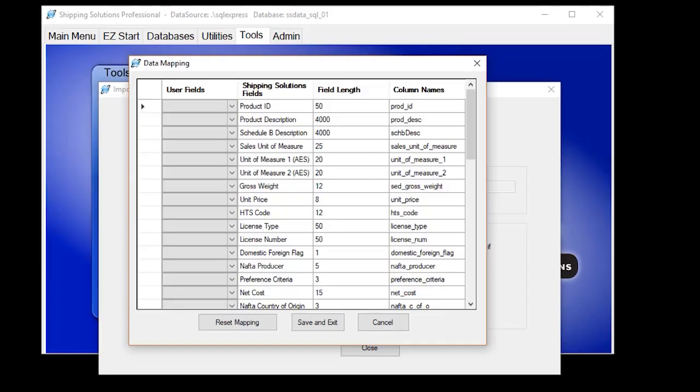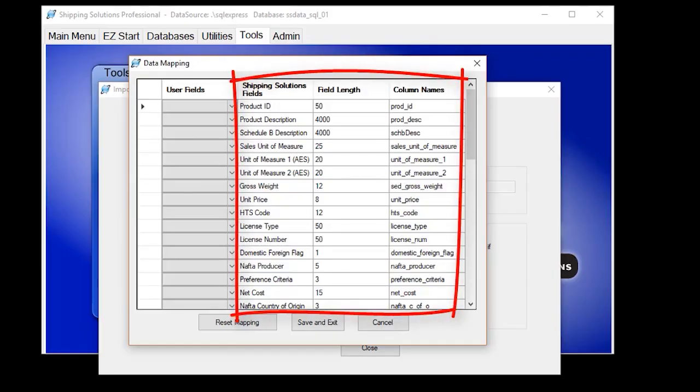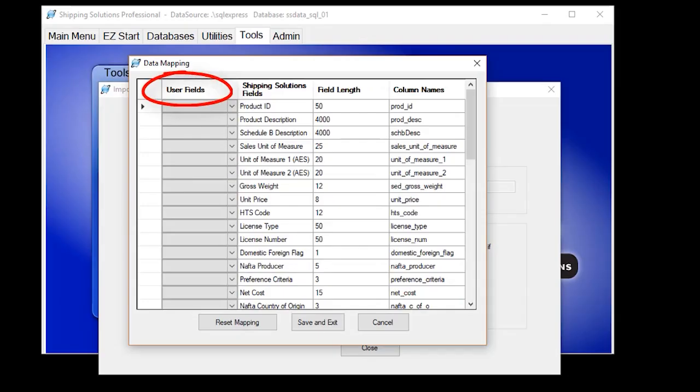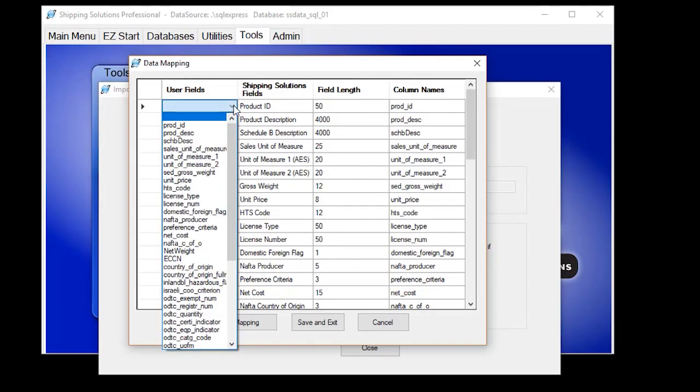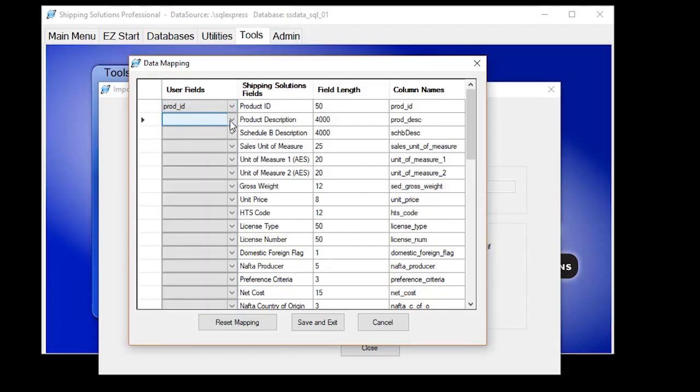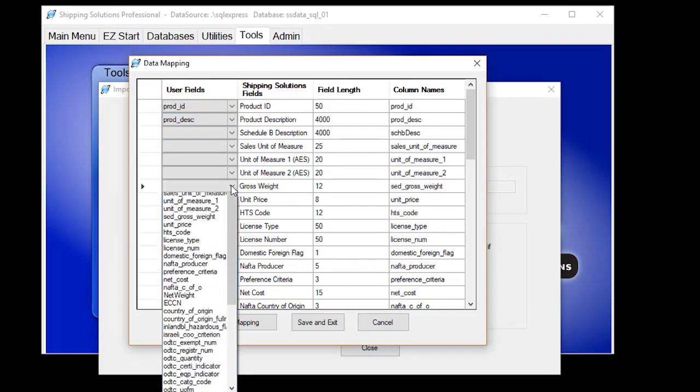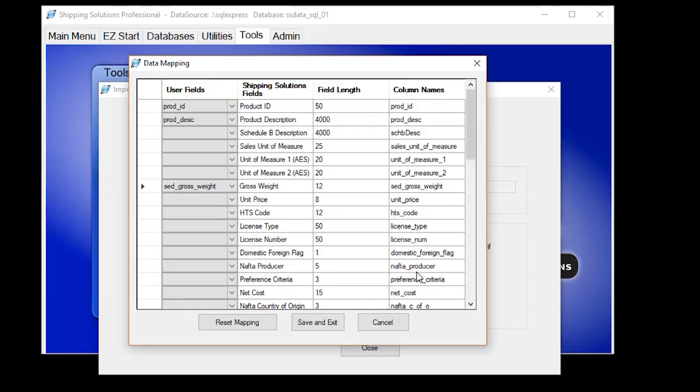This screen opens showing the Shipping Solutions field names, their lengths, and their system field names. In the User Fields column, use the drop-down arrow to see the fields in your file, and select which fields correspond to the Shipping Solutions fields. So I will just map a few of the fields as an example. You do not have to map all of the Shipping Solutions fields, just map the fields that you have in your text files. Click Save and Exit.